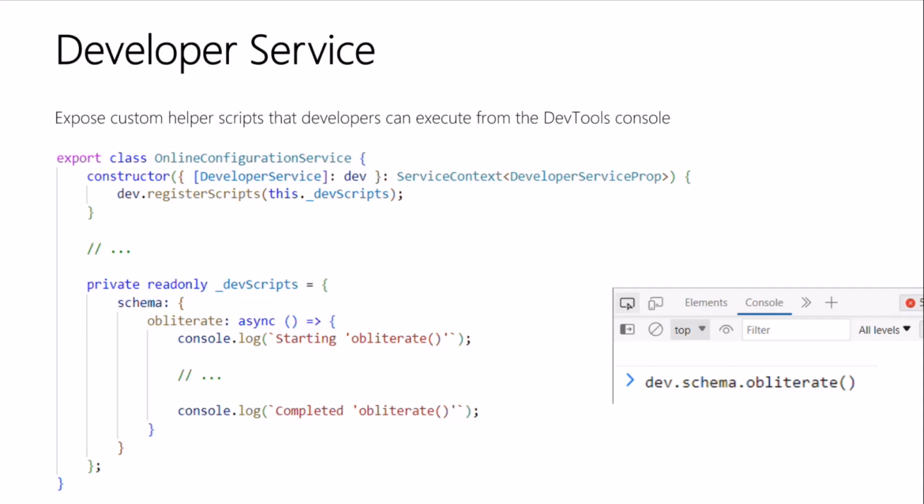So for example, we might have a service like this one, which is responsible for retrieving user settings and configuration and coordinating first run experience. So on first run, let's say we're using the schema provisioner to automatically create lists on the site. But if you want to test the first run experience again by quickly deleting all those lists, you can have a function like this one that a developer can run by simply typing in dev schema obliterate in the console.